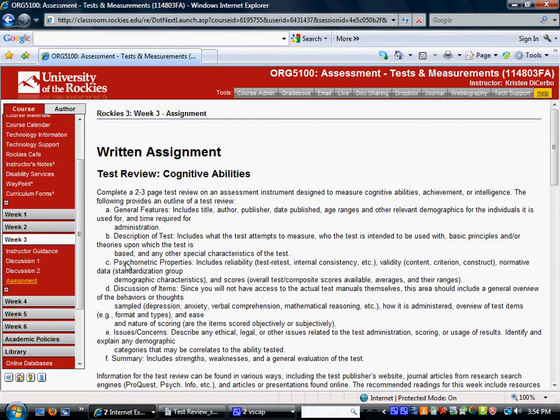Now, let me emphasize what I think is the most important part here. The most important part in judging if this is a test you should use is C, these psychometric properties. And this is what I'm going to be putting the most weight on to see if you understand these concepts of reliability, validity, and standardization, because those are the most important parts of judging if this is a test you should use or not. So those are big pieces.